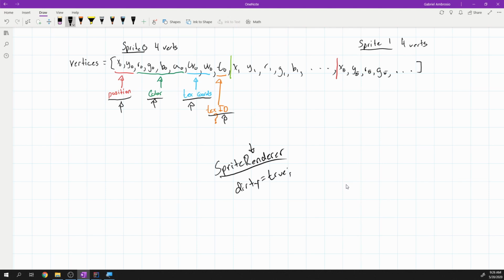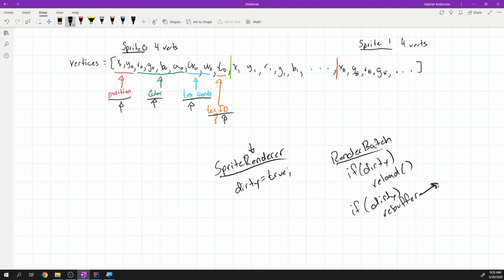And this is just a Boolean variable. It's not an actual flag. Then inside of our render batch, when we are looping through all of our sprites, we'll have to loop through all the sprites before we actually draw anything. And then we can say if that sprite's dirty, we'll then just reload his data. Then, if any of the sprites were dirty in this whole loop, then we need to rebuffer. So we'll send the data back to the GPU with a GL call.